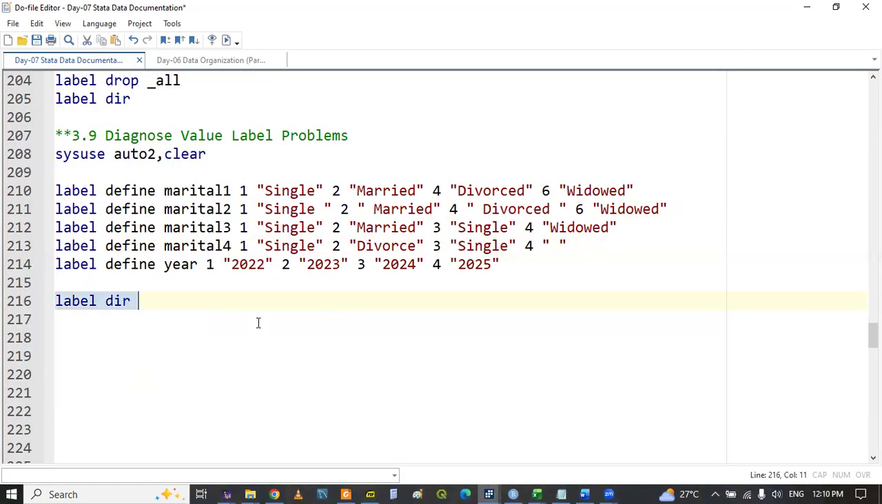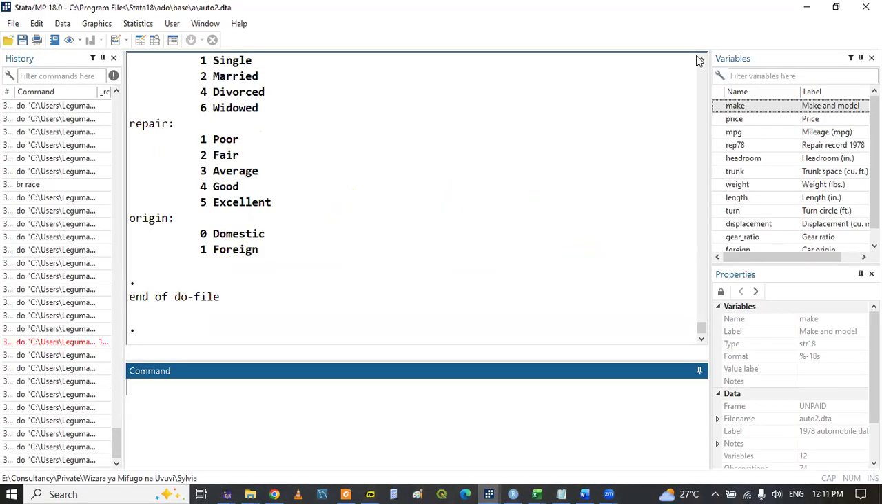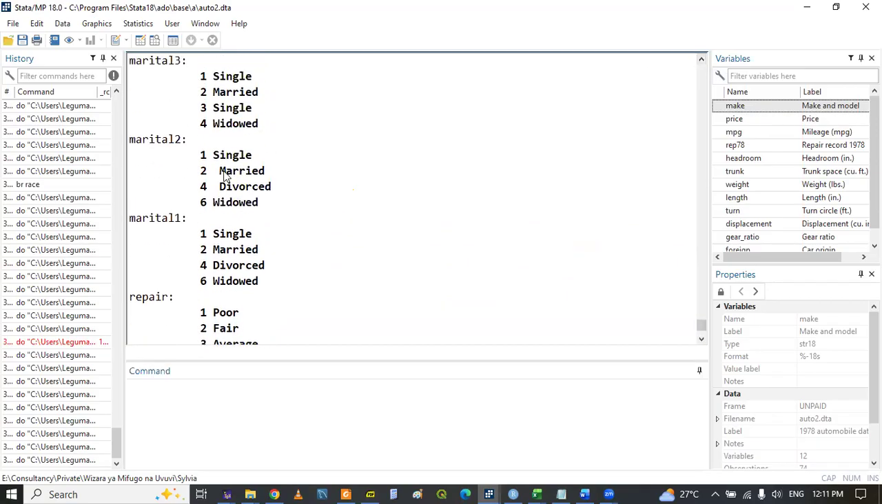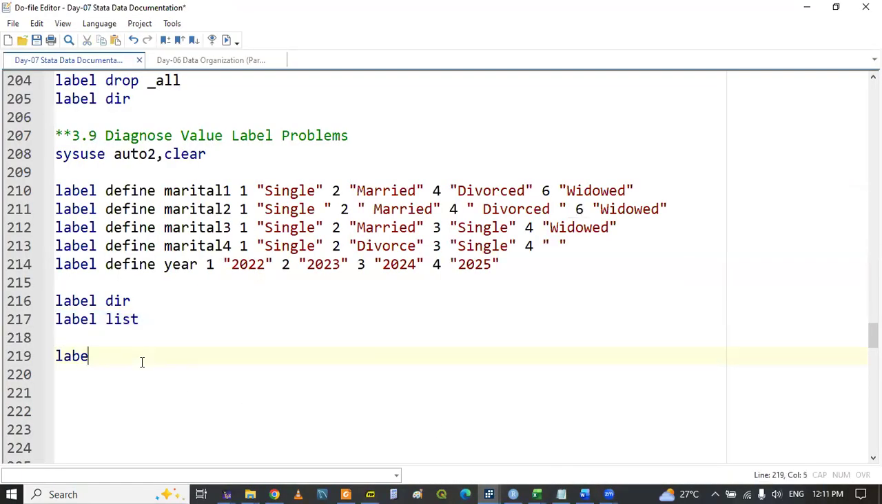And if I use label list, for example, you will see what will be there. You can even see this gap here for the trailing space. Now, if I use this command, label book, to diagnose problems with the label book command.